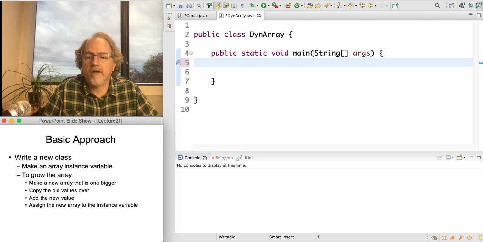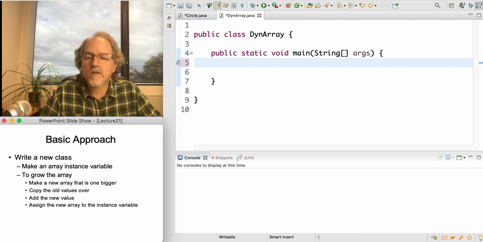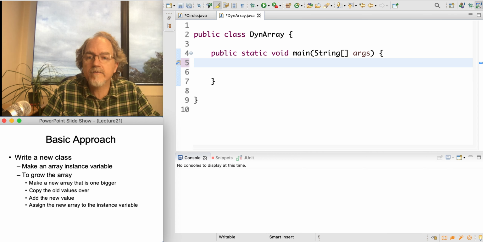Well, to grow the array, we're going to make an array that's one bigger, just as a local variable, this new array. Then we're going to copy all the values over from the old array. And then we're going to add the new value on the end. And then we're going to say, hey, instance variable, now you're referencing this new array. So even though we can't change an array, we can change what is assigned to an array variable.